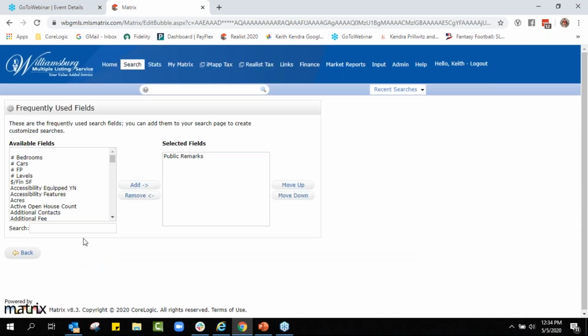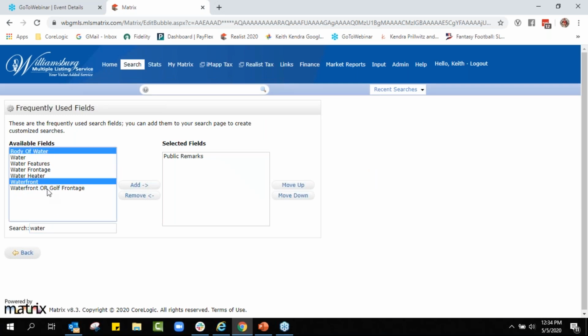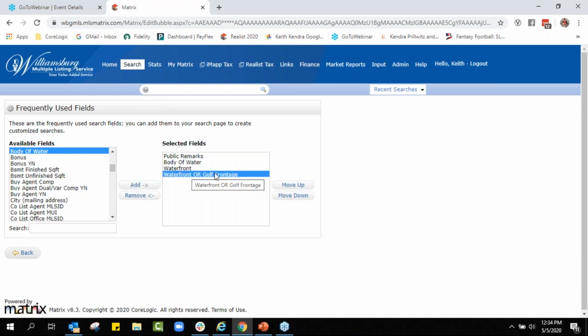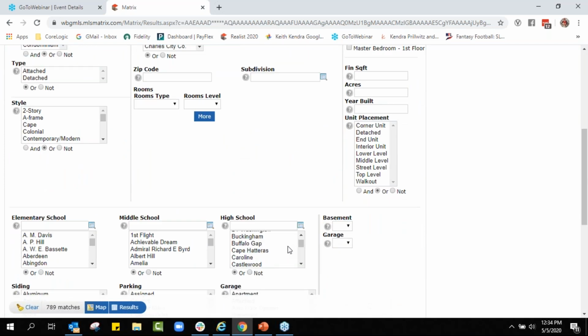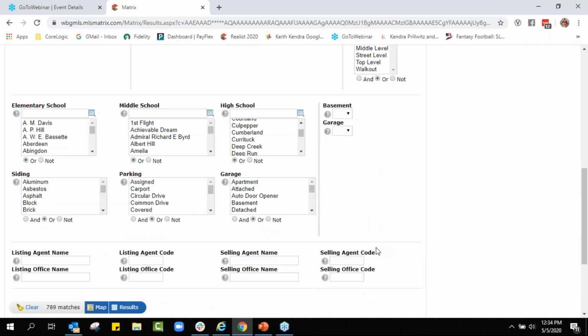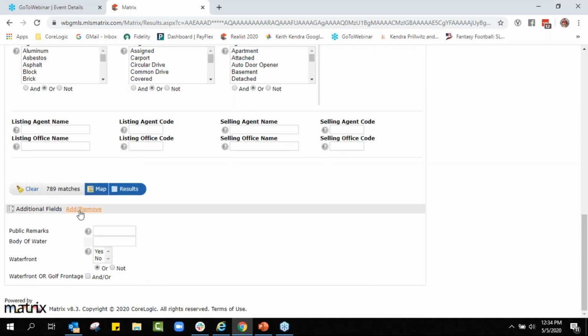So then you'd have to add fields: water, body of water, waterfronts, or Gulf front there. Okay, I didn't think of waterfront or Gulf front. That's cool. Okay. So this is another little tip: if you don't see fields on here, you can add some more down here, and they always stay down here until you take them out.